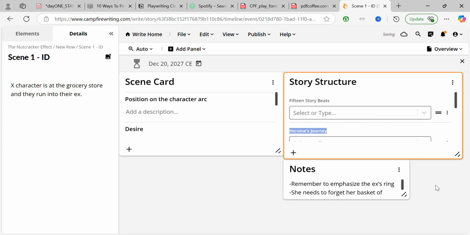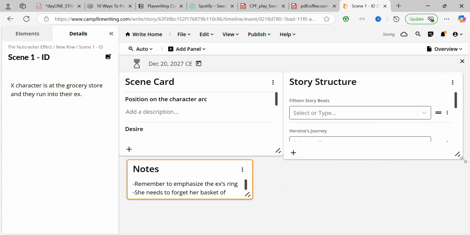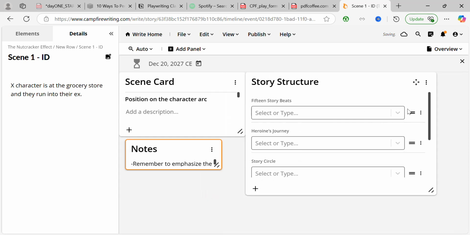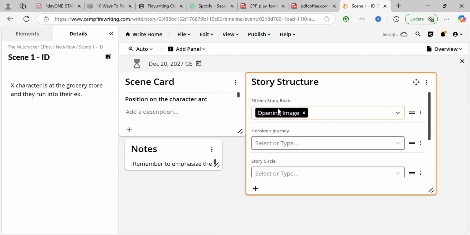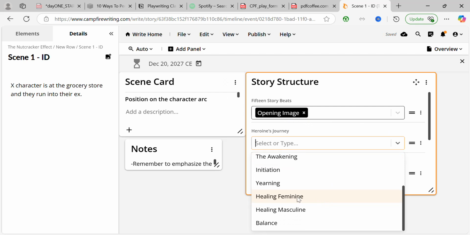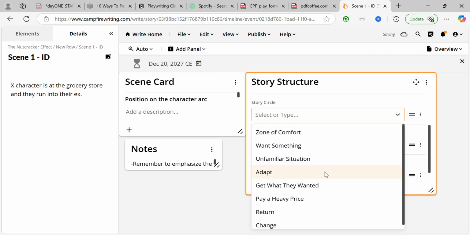Let me move my notes over and expand this so we can see them all at the same time. Perfect. And in these drop downs are the list of beats. So if this is my opening image, I could say this is the opening image. This scene corresponds to this beat, or this scene corresponds to the healing feminine, or this corresponds to the pay a heavy price, etc.